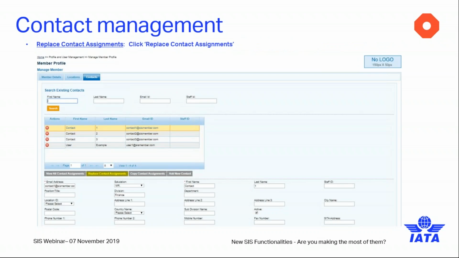Replace contact assignments. If you click Replace Contact Assignments, it will replace one contact's assignment from one person to another. You can use this if you have replacement of roles within your organization or any other relevant changes to the contacts that you find necessary to replace from one to another.